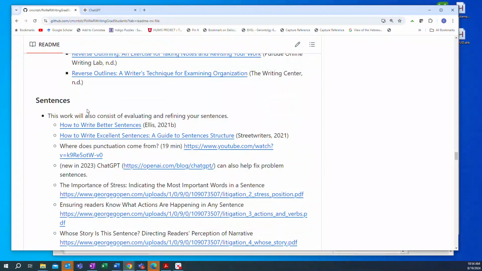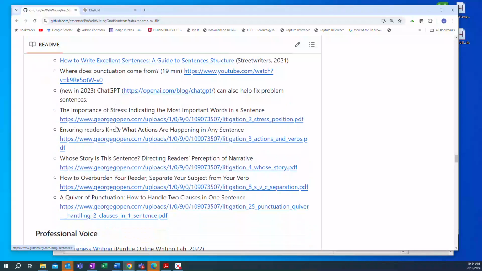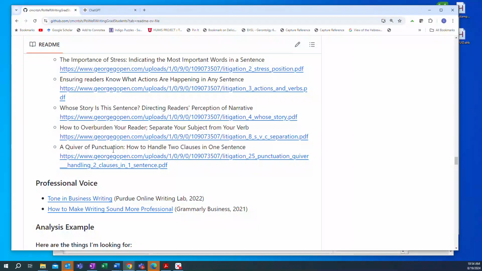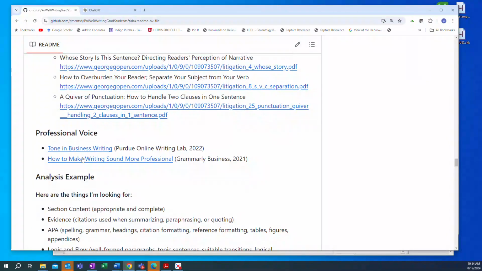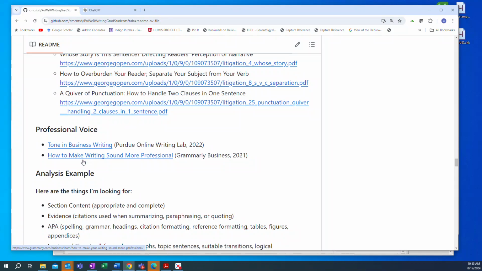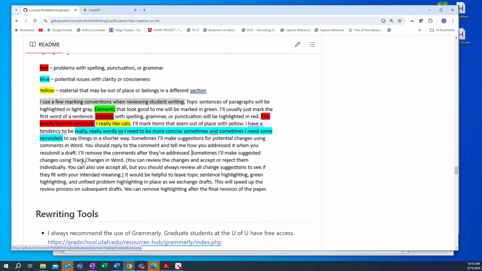You can't really talk about paragraphs without talking about sentences, so I also have some links to information about writing effective sentences, and you can review this information as you have time. There's some good information on there that sometimes we don't always think about or may not have learned in previous writing when we were younger. I do have a couple things here about professional voice and tone, which are good to follow.